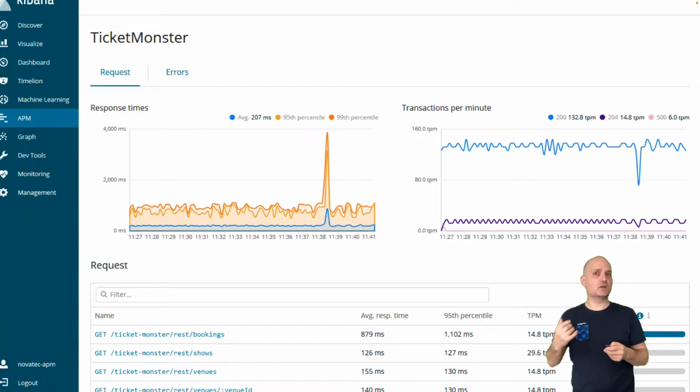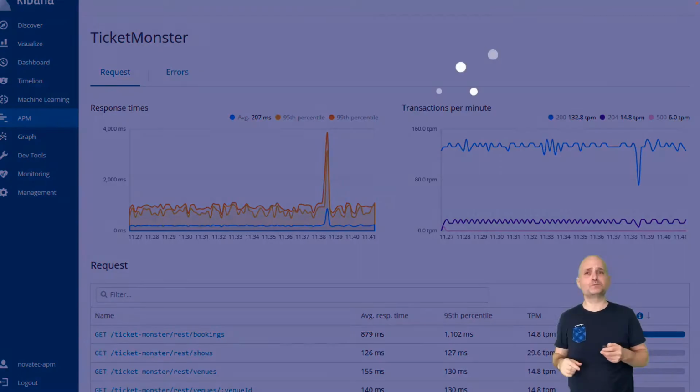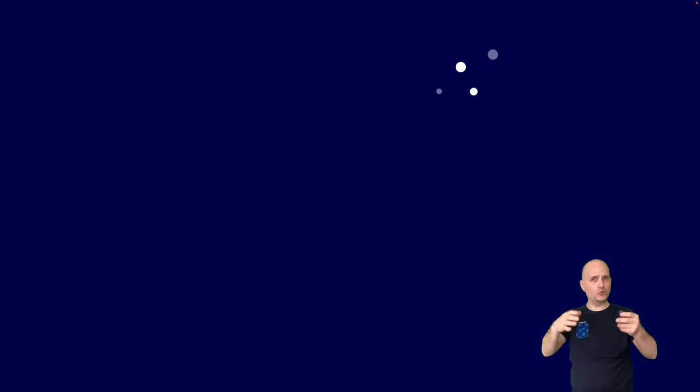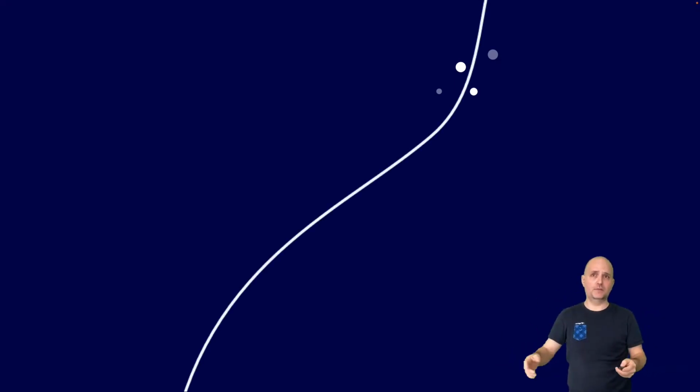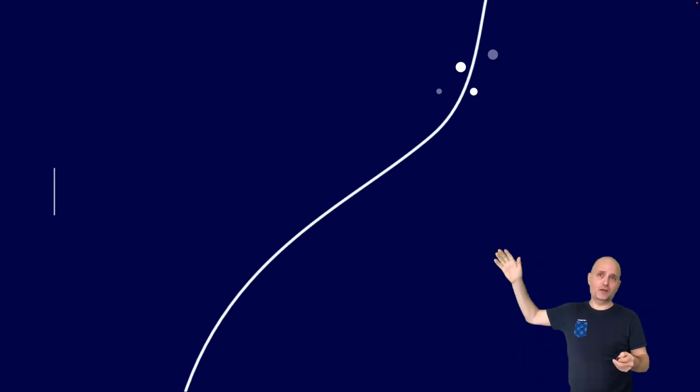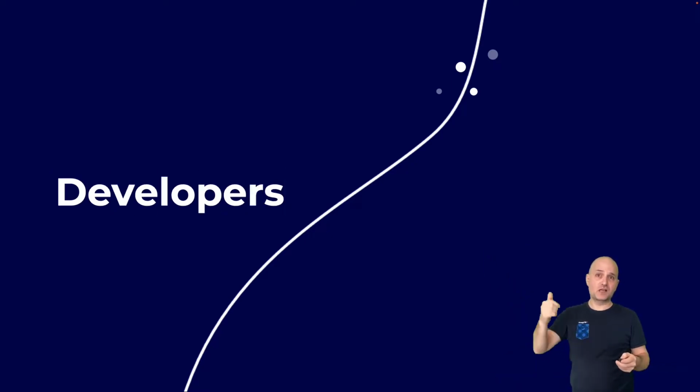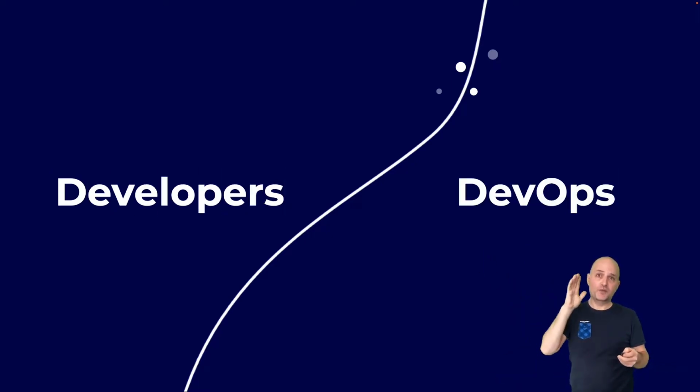It can tell us that a web service performed badly or failed. It can't tell us why. It can't point at a line of code. So let's stop for a second and talk about a different line, this line. On the one side, we have developers. On the other side, we have ops or DevOps. This is a line we've had for a long time.